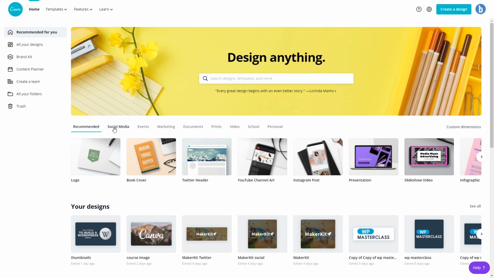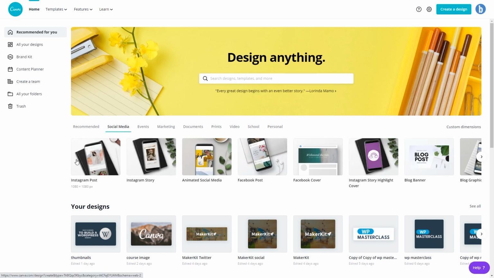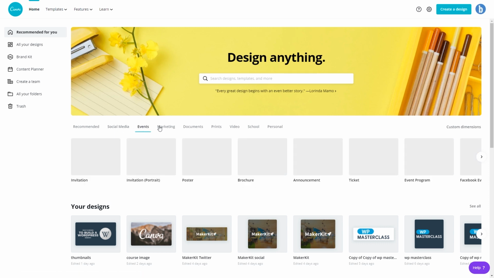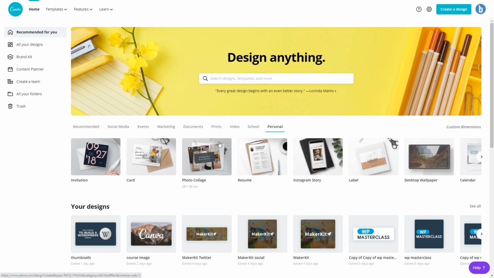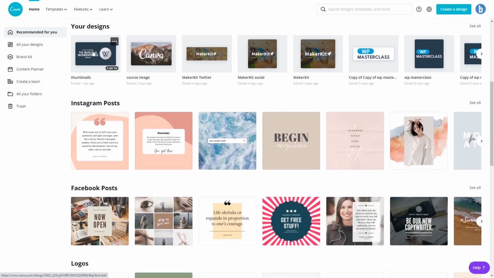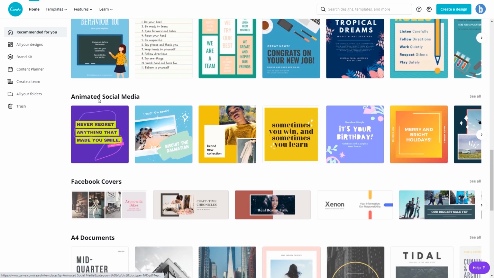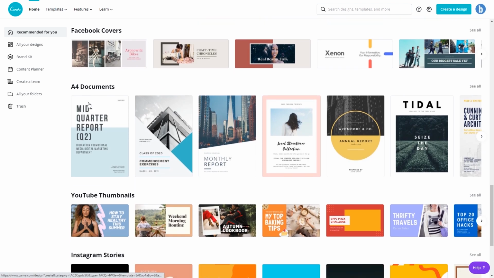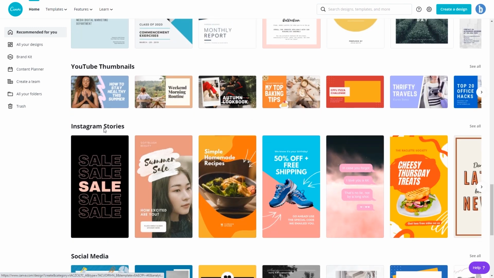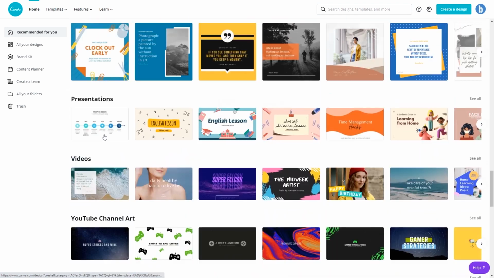And then after that, you have different design types split into categories. So social media with things like Instagram posts and so on. Events, marketing, documents, prints, video, school, personal, and so on. And then below that, you have your own designs, which are sorted by most recently accessed. And then we have easy to access templates for all different design types from here on. So we have templates for Instagram posts, Facebook posts, logos, posters, animated posts, Facebook covers, documents, YouTube thumbnails, Instagram stories, and so many more.